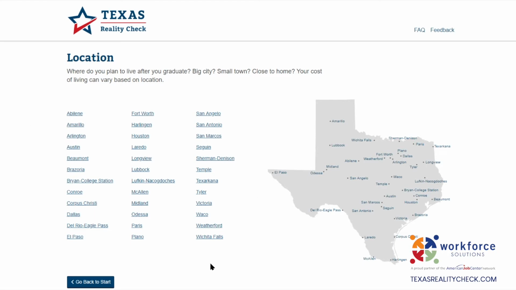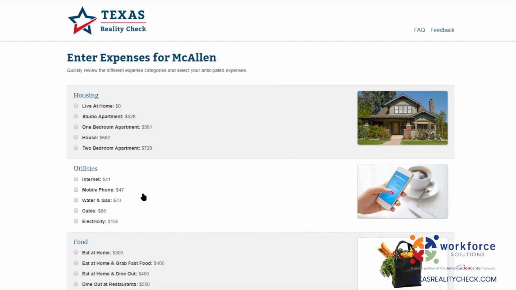The cities are categorized in alphabetical order. So keep in mind that the cost of living can vary based on the location that you live in. For this tutorial, we will select McAllen, Texas, as an example. After clicking on the city of your choice, you will then be navigated to the expenses checklist. As you can see, this expense checklist is for McAllen, Texas.